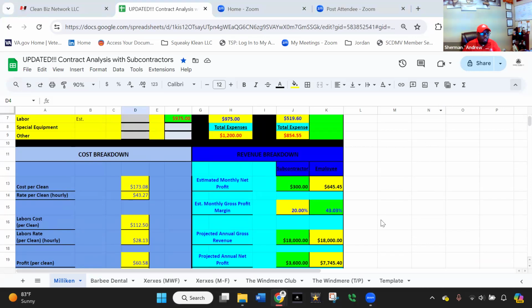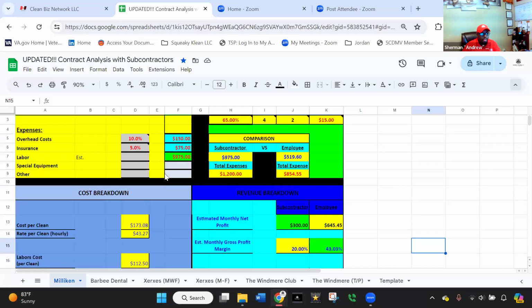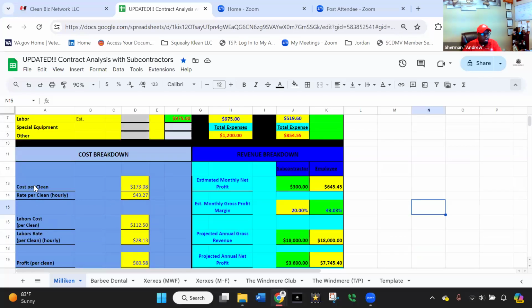So as I'm doing it, if you go over here to the cost breakdown, this is the cost breakdown. If you were to put a subcontractor in there, it goes off of what the actual bid amount was. So for the cost breakdown, if you look at the cost per clean, on average it would be $173 per clean. So that account would be $173 per clean. And then the rate per cleaning per hour kind of averages out to $43.27. Kind of on the lower end of where I like to be, but it's not too low. So it kind of works.